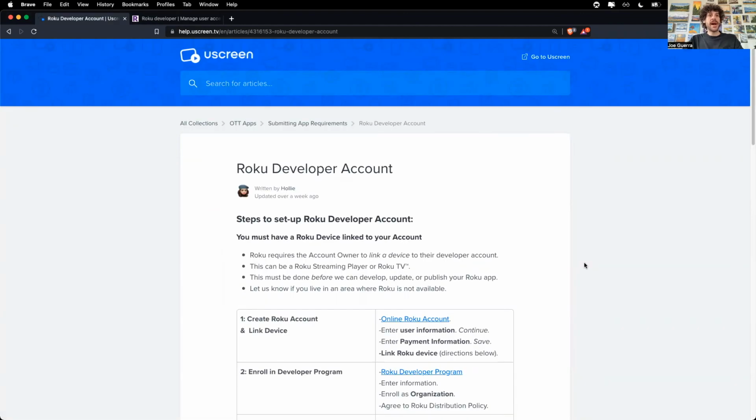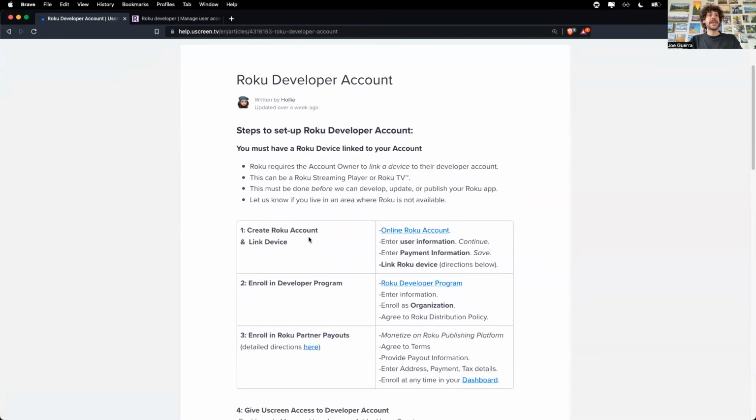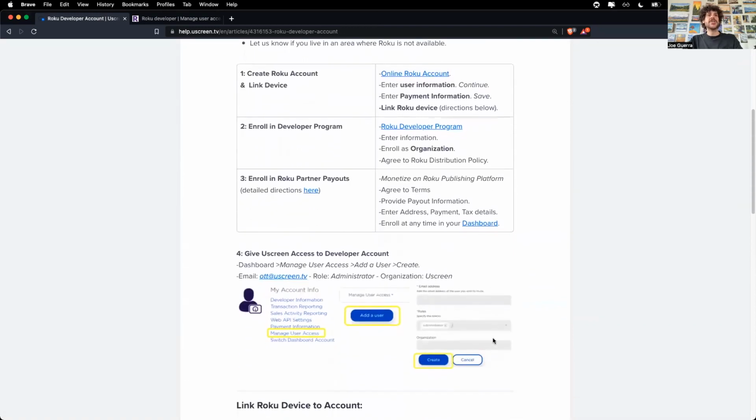So at this point, I have successfully set up my Roku developer account. I created the account and linked the device. I enrolled in the developer program. I enrolled in the partner payout program, where I entered in the payout information and submitted my tax information. And I just added Uscreen as an administrator user to the account.